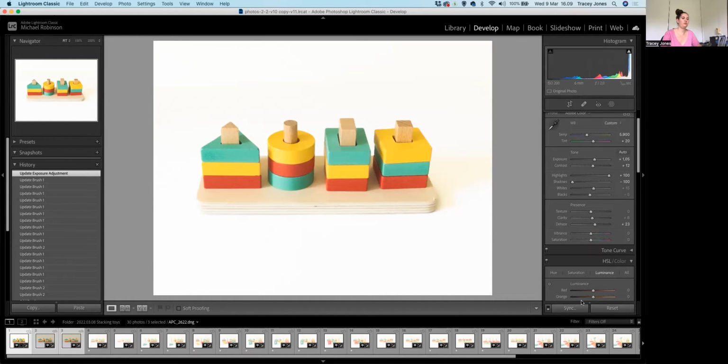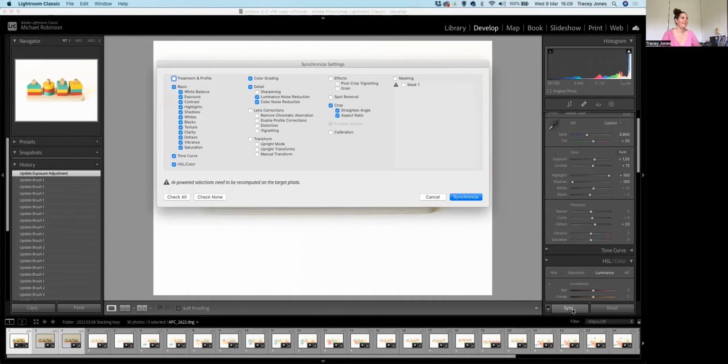Then you come over to the bottom right here, we've got a button called Sync. Click on that. This window will pop up asking you to choose which settings you want to be copied. So just tick to turn on the ones that you want to be copying. So that's pretty much how I have it at the moment, are the settings that I'm going to keep here. And I'm just going to say synchronize.